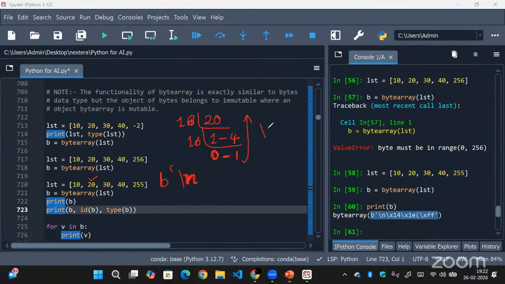So you'll write /x14. So that is what you have here, /x14. So that is the equivalent of 20, /x14. And moving on to 30.